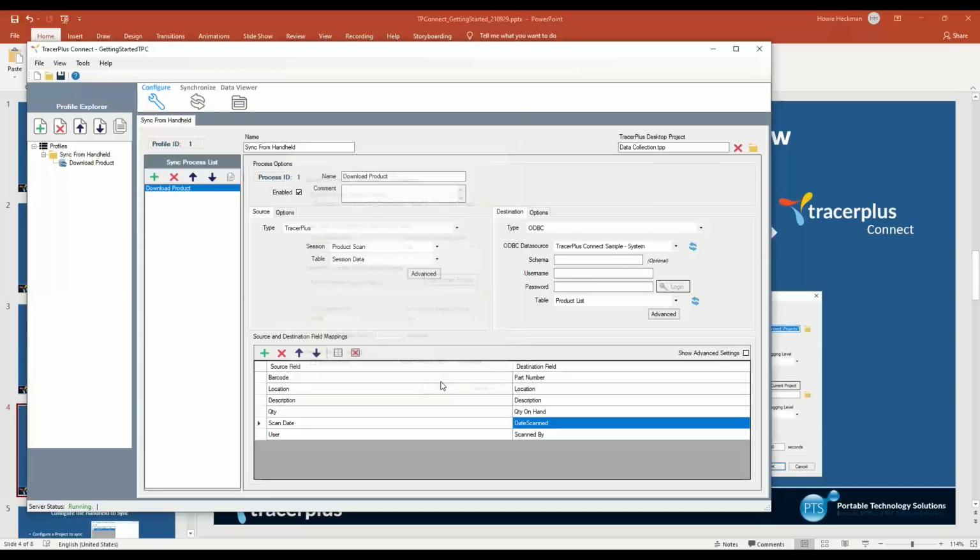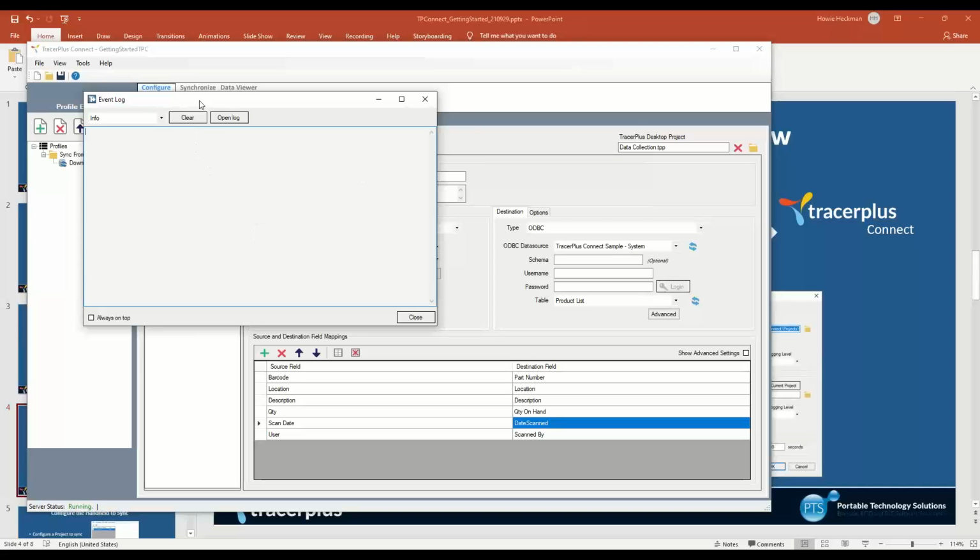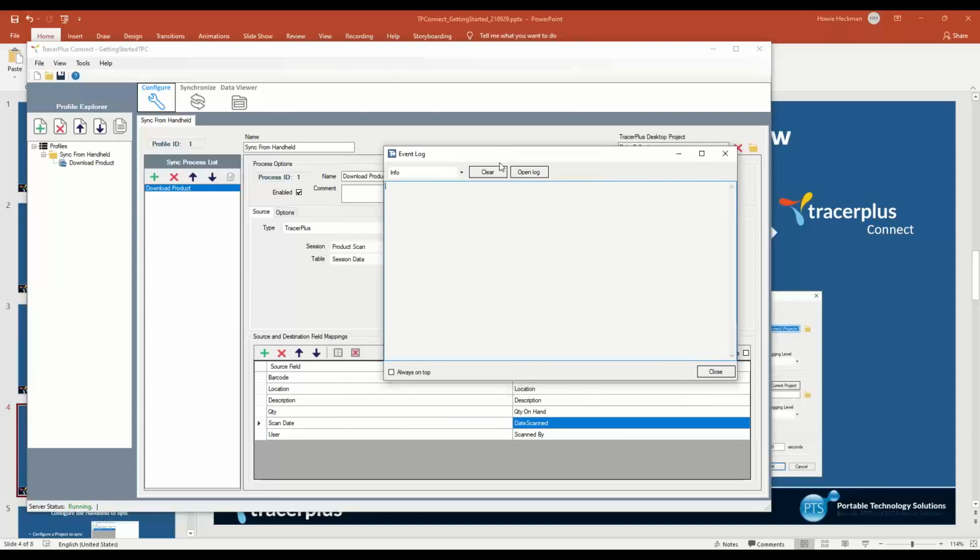The other thing you want to make note of when you're setting this up is the IP address that this server is currently running on. A quick and easy way to determine what that IP address is, and also the port, is to open up the event log in TracerPlus Connect, go over to your Tools menu and hit Stop Server and then Start Server. This will show you that the server is currently listening on 192.168.4.137, so that's my IP address on this PC, on port 4403.